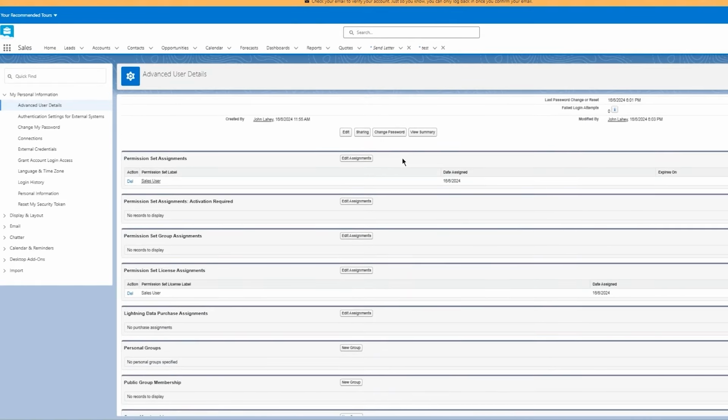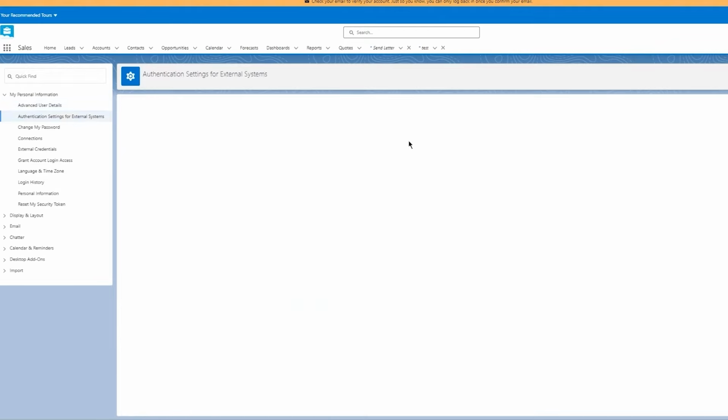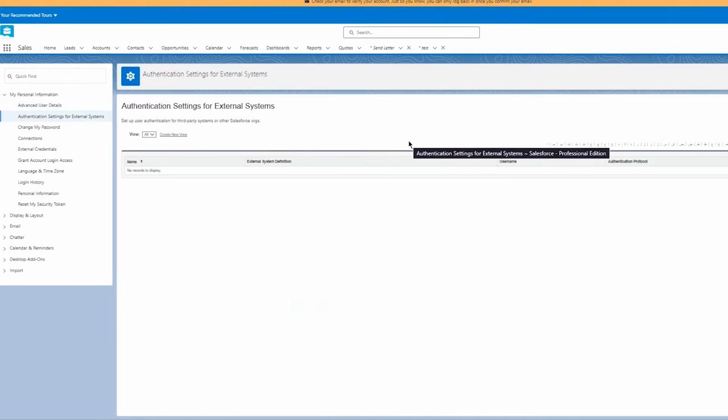We can also set different assignments. You can set different permissions and different types of integration assignments for your workspace. Then we have authentication settings for your external systems. These are really helpful as well, because for any external system or integration that you add to your workspace, you can assign different things to different people.